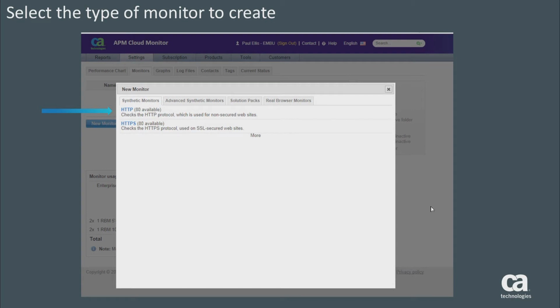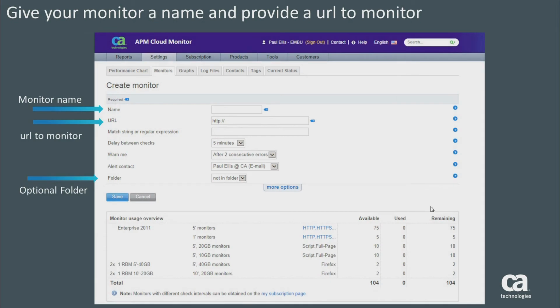Today we're only going to talk about basic monitors, HTTP and HTTPS monitors, and creating those. So if you click on HTTP, it's going to open up a window that looks like this. So one of the things you want to do is give your monitor a name. Try and choose a name that's going to be something that makes sense.